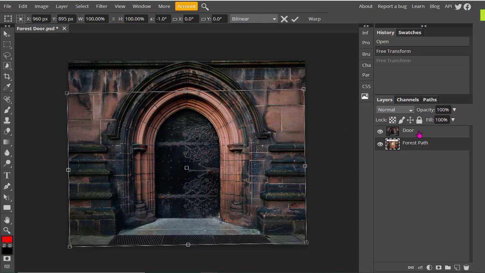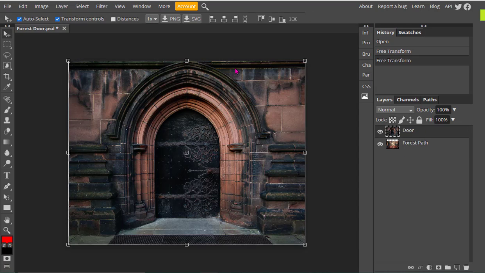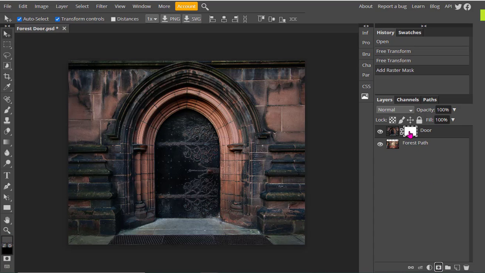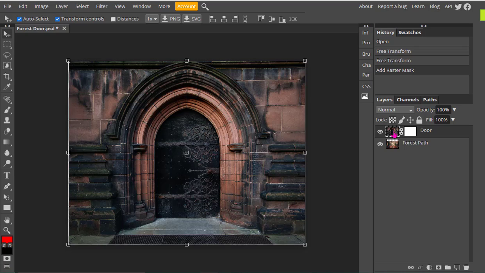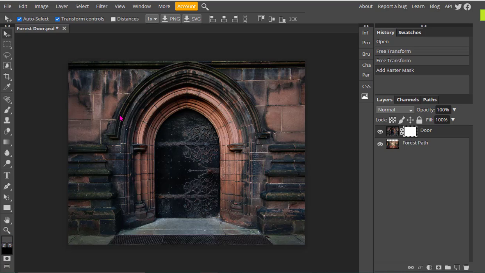Okay, so working on this door layer, what we're going to do is apply a mask, and then we're going to use the mask to show through what's underneath. So the mask is down here, and we're going to click on it, and you can see we've got a mask there, and that's the picture, and I can switch between the two.